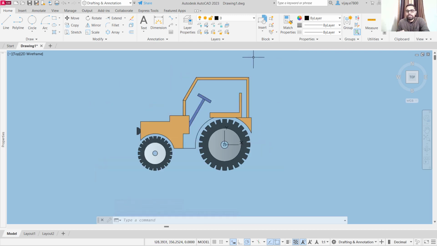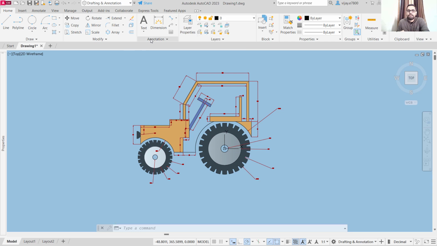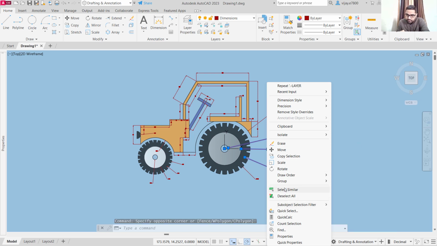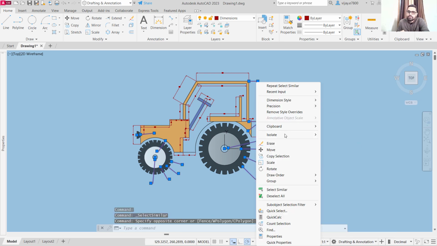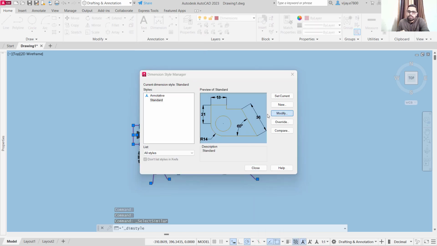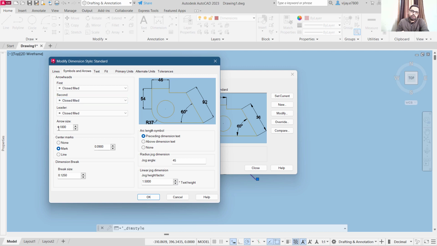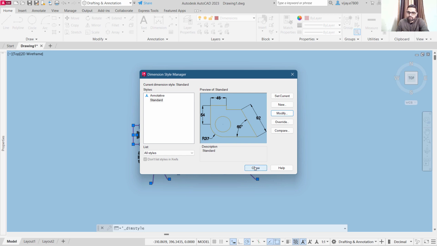And if you want to display the dimensions, simply click on dimensions and they will be displayed. Now in these dimensions, what is happening is that the text size is not of the required size. So select all the dimensions, select similar, go to the annotation command. Now modify the text size, increase it a little bit, go to text, make this height 8 units. Let's take a look and make this arrow 8 units. I hope the dimensions are not too large.